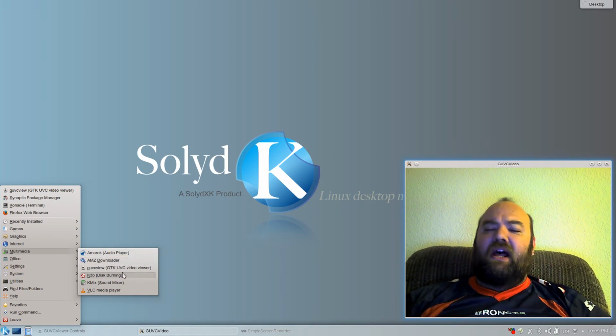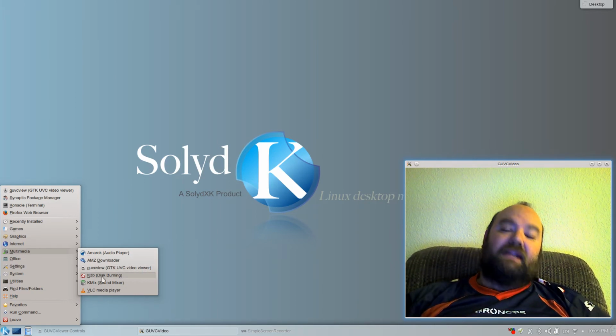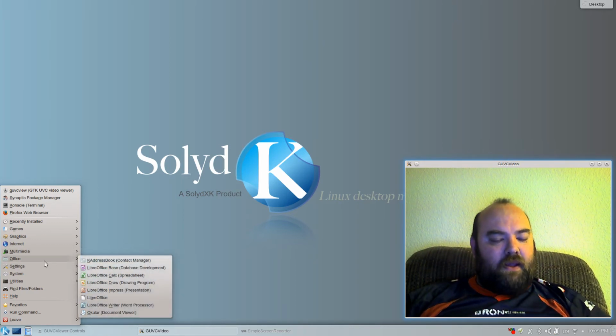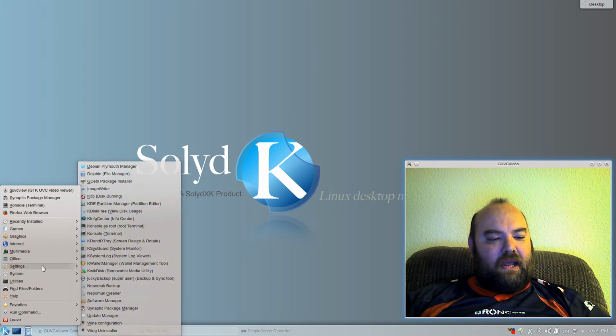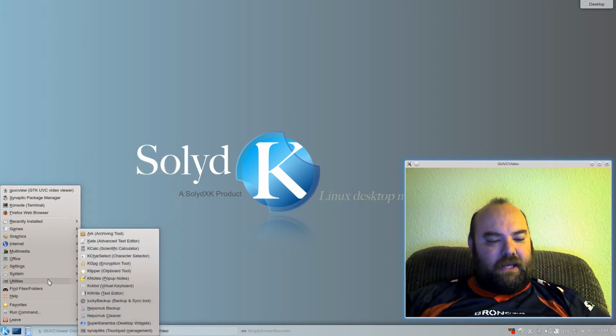Of course, as I said, I installed GUVC Viewer, it came with K3B, which is one of my favorite CD and DVD burning tools, and VLC. It does come with the full LibreOffice suite with everything you would need there. And then, of course, your standard settings, system utilities, etc.